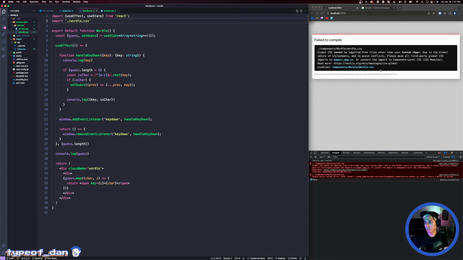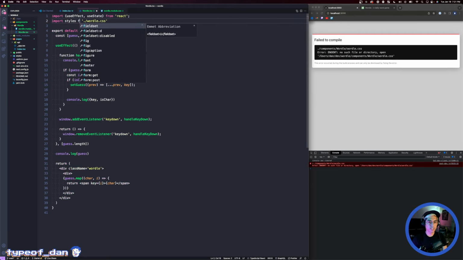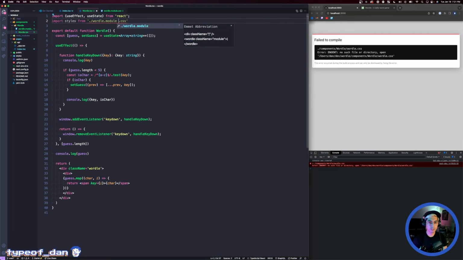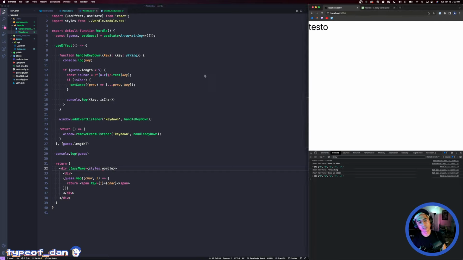Cool, so Next wants me to make this a module. We can do that by renaming it to Wordle.module.css, and then we can import styles from Wordle.module, and then we can say here styles.wordle, and nice. So that is nice and big.